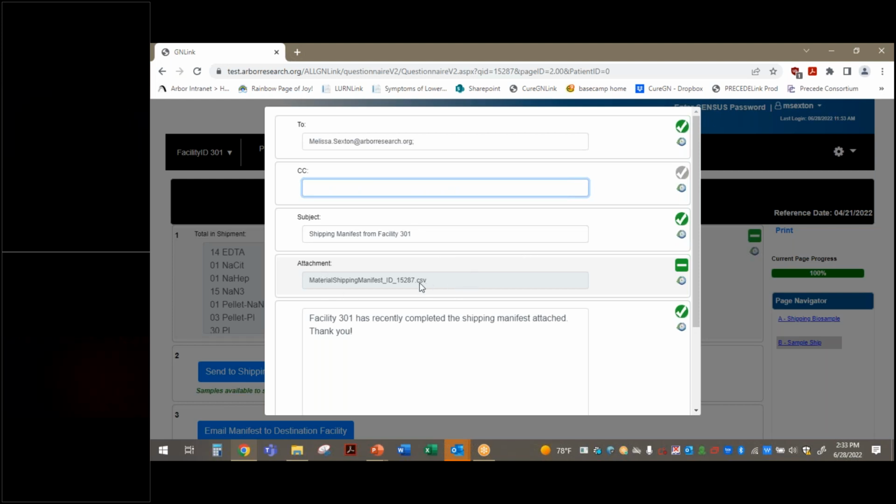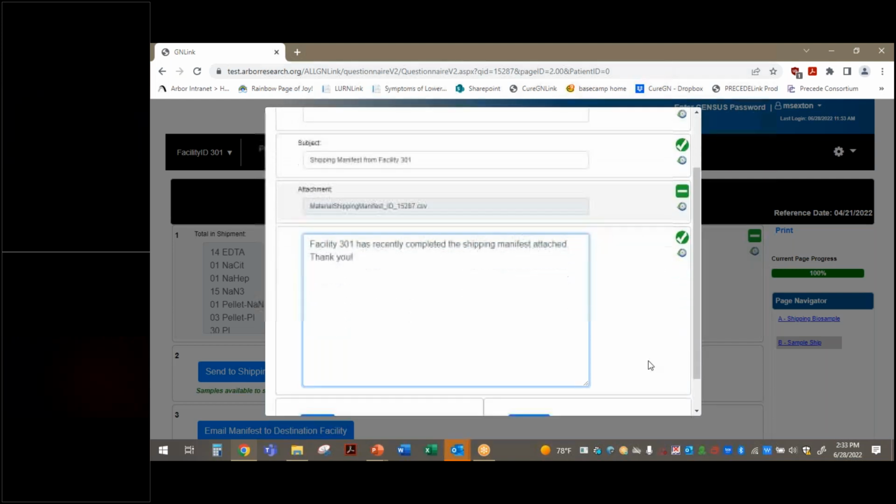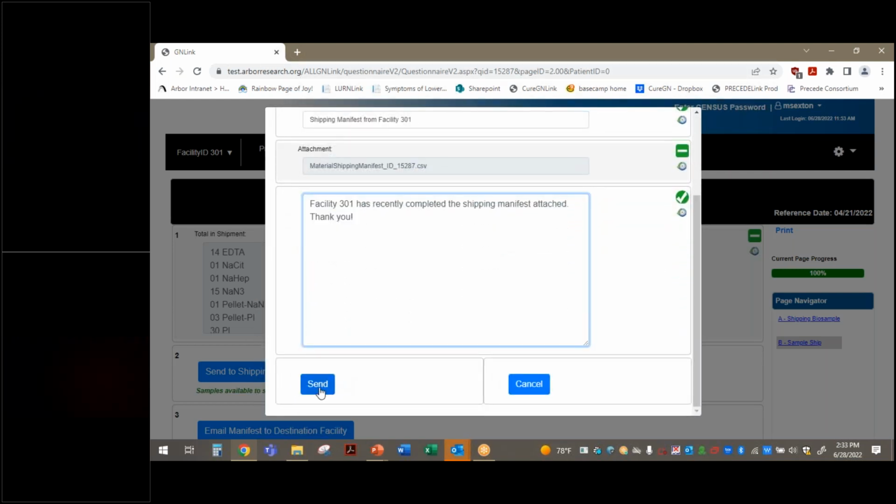The attachment is in a CSV. And then it just gives a little message that you completed the shipping manifest and it's attached. If you needed to put a different message in there, you're more than welcome to do that. So say they didn't get the original manifest, you can always put in here, this is the request for a duplicate manifest or something like that. Whatever you want. Okay. And then you can just hit send.